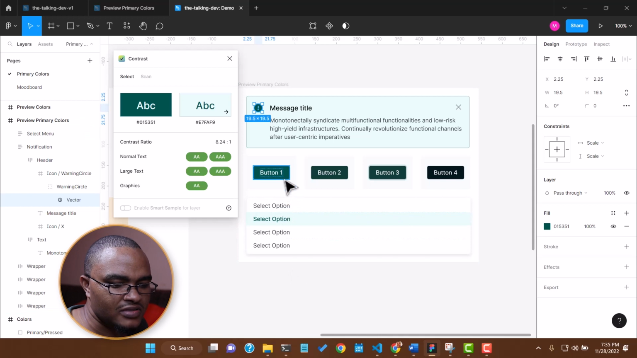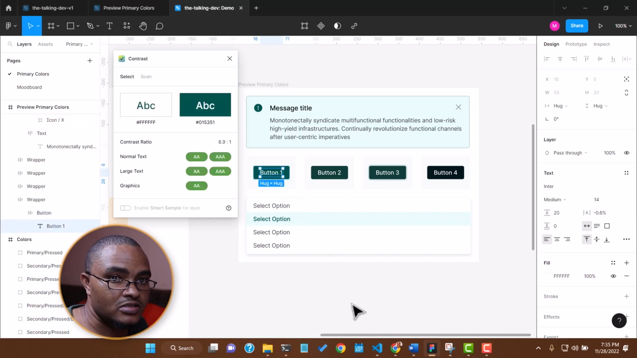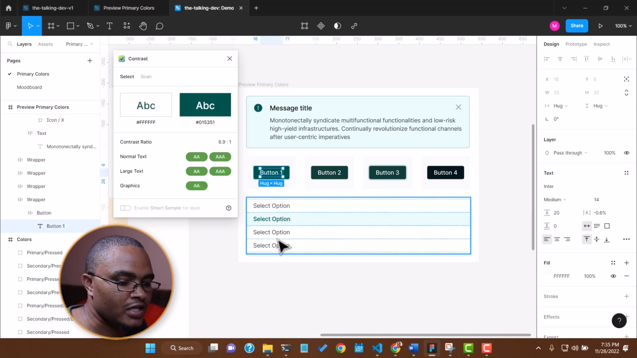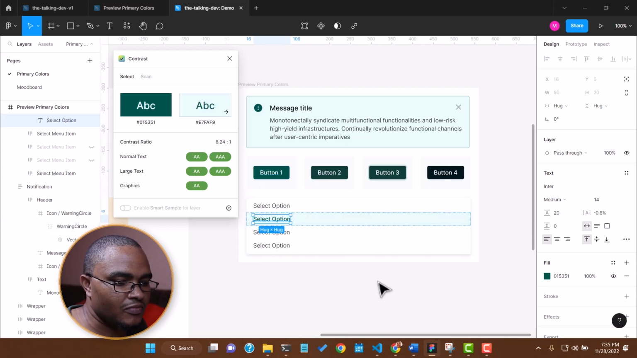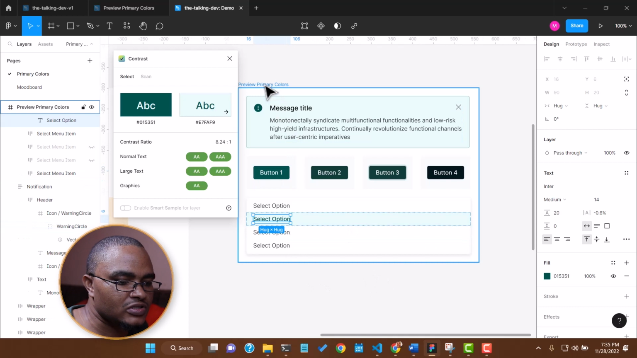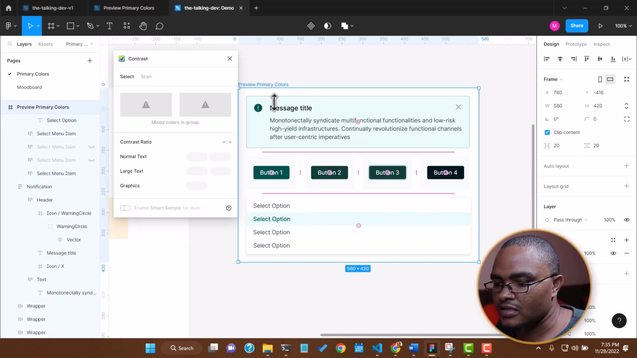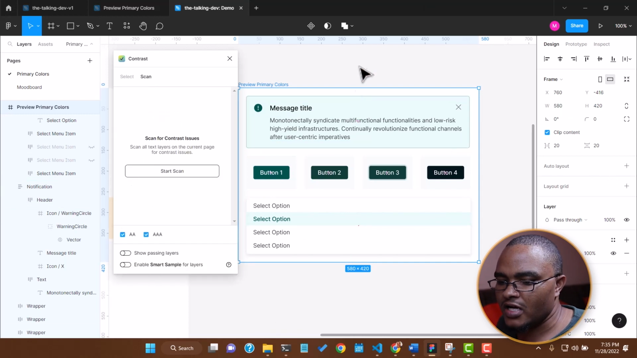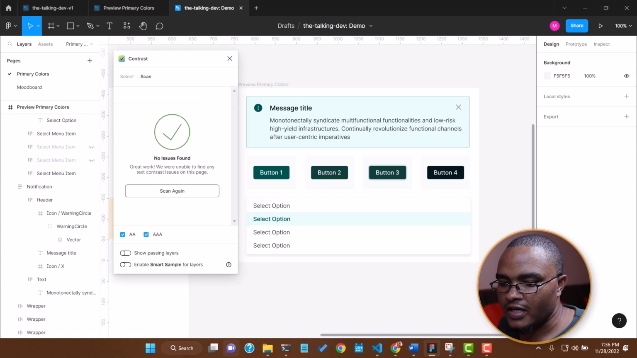You click the button. In fact, that one says it is failing, because it is again this one. But when you click the text there, that's what is important. So the contrast is passing. Now, if you go to this select option, let's see whether it is passing. 100% passing. So if you need to scan everything on this page, you click the frame or anywhere outside here, because it will scan everything on this page. It says no issue found.